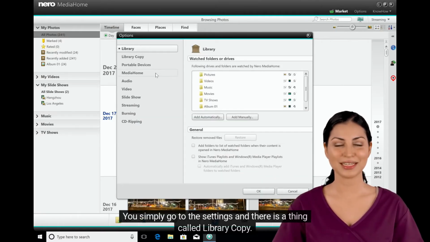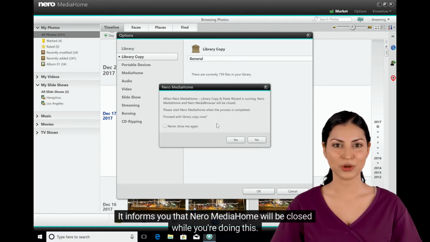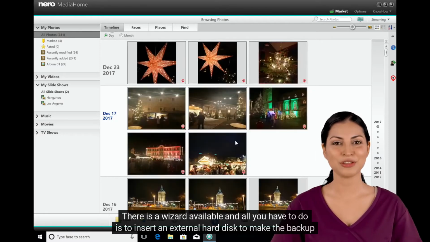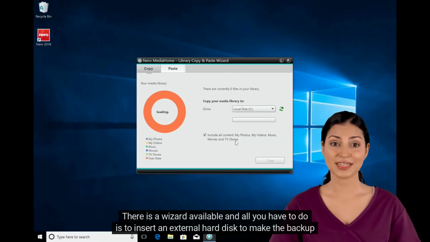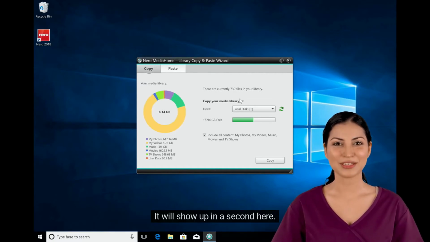You simply go to the settings and there is a thing called Library Copy. It informs you that Nero MediaHome will be closed while you're doing this. There is a wizard available and all you have to do is to insert an external hard disk to make the backup on. So I just attach the hard disk. It will show up in a second here.